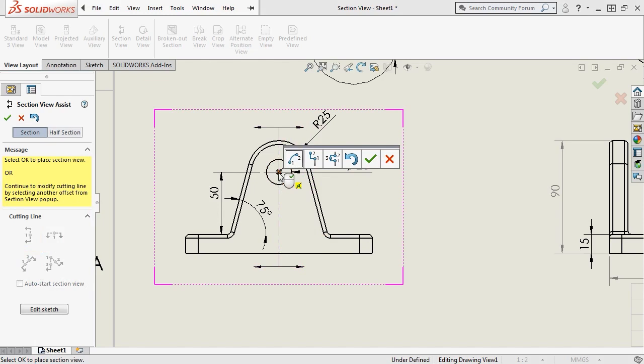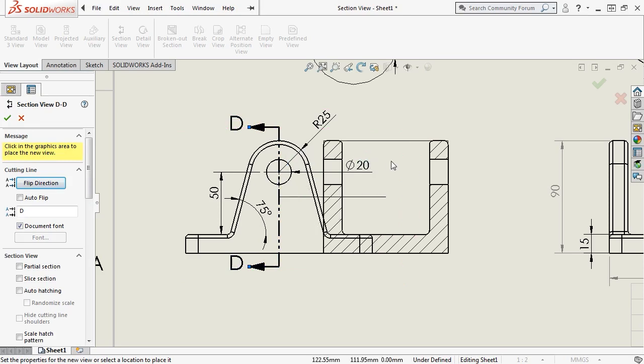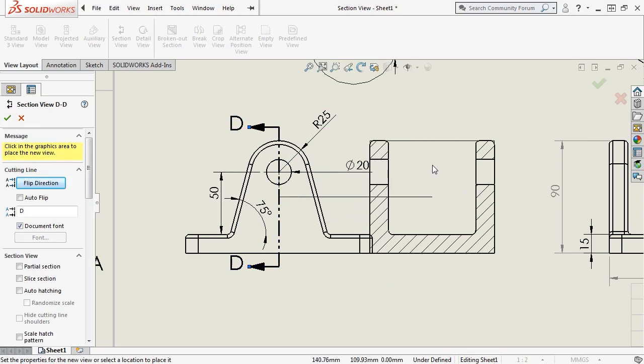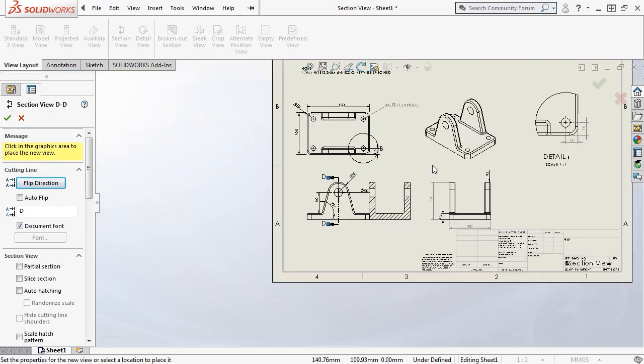Once the section line is in place, a pop-up toolbar appears, letting you add additional complexity to your section line. For instance, an offset or a notch. I just want a straight section line, so I'll click the green check and a preview of the section view appears and is attached to my cursor. Next, I'll just click anywhere on the drawing sheet where I'd like to place the section view.